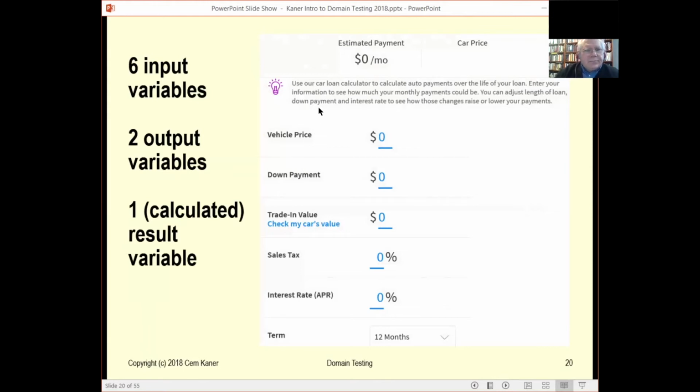It gives you 6 input variables: the price of the vehicle, the down payment, how much you get for the car you're selling them, how much the sales tax is, what the interest rate is, how long you're going to take to pay out the loan. And then we have 2 output variables. It displays the price of the car and it displays the payment per month, which is probably what you're using this calculator to find out.